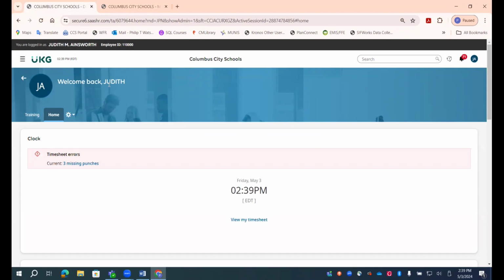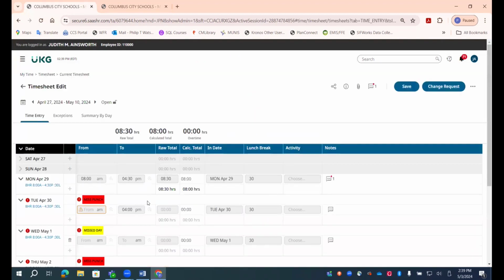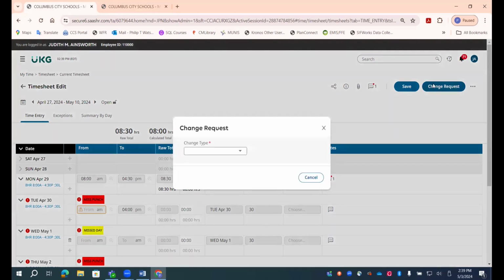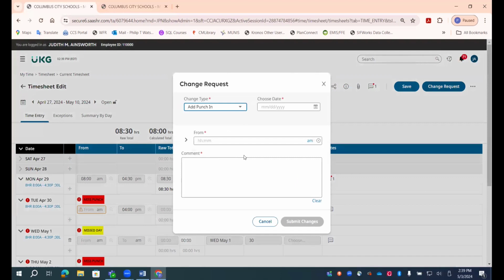The employee can then log into Kronos and click View My Timesheet and verify that the punch has been added. In this case, the punch out for April 29th has been successfully added. We'll next consider the example of reporting a missed punch in, in this case for April 30th. Click Change Request, then click the down arrow under Change Type and select Add Punch In.